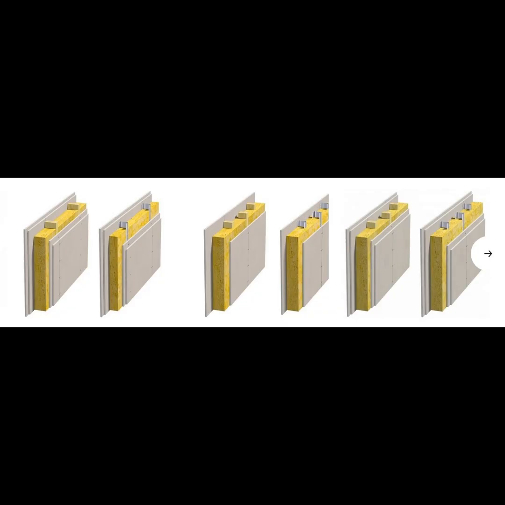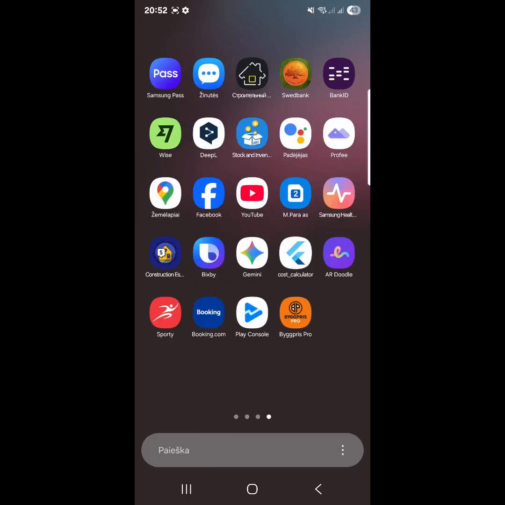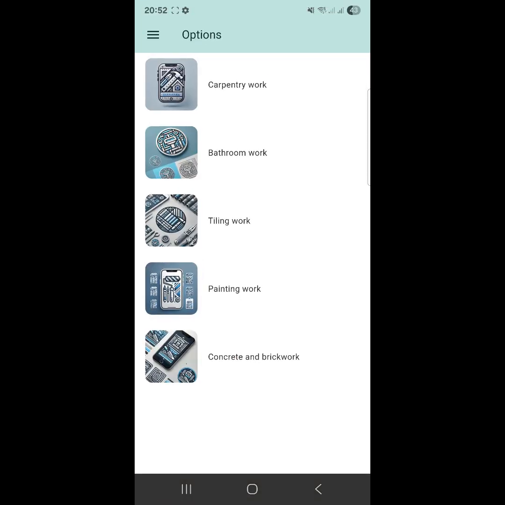Once we have the work quantities, we open the Byggpris Pro mobile application. When the main screen with five options appears, we select the work category we need. In this case, we will choose carpentry work, the largest category, which will make it easiest to understand how calculations are done with the Byggpris Pro mobile application.